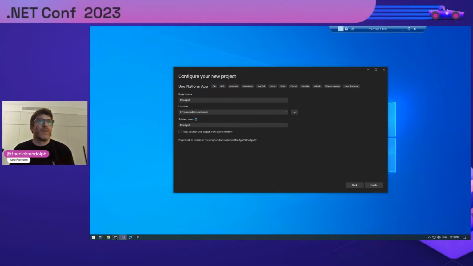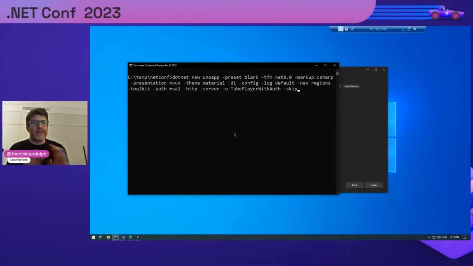I'm actually just going to drop back to the command line. And here's the exact same thing we just looked at, but using a .NET New template. In fact, the wizard actually just drives the .NET New template within Visual Studio. And so here we're basically picking the Uno app template. We're going with the blank preset, and then we're going to add a bunch of stuff.